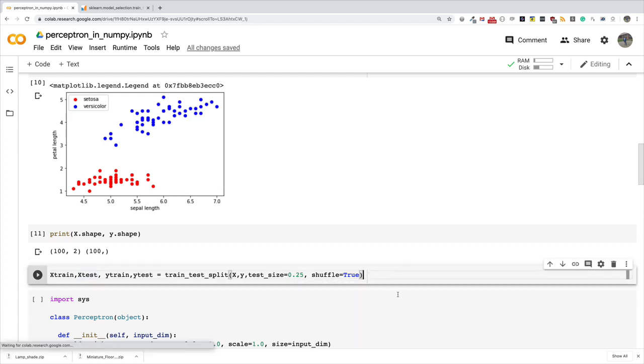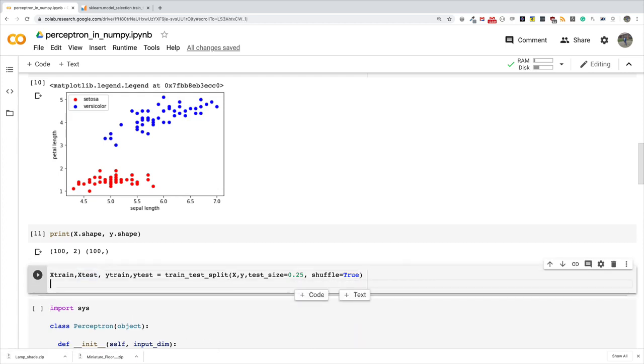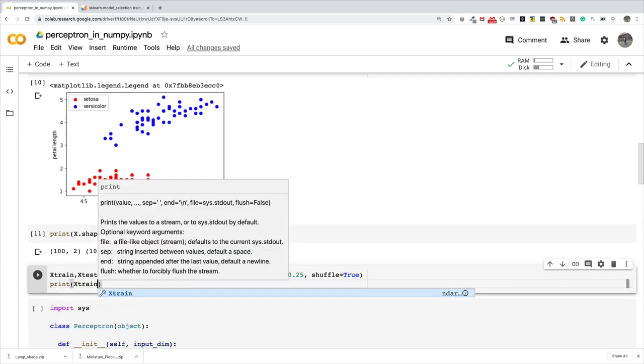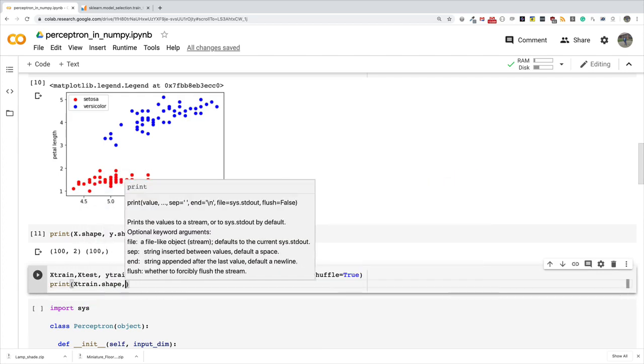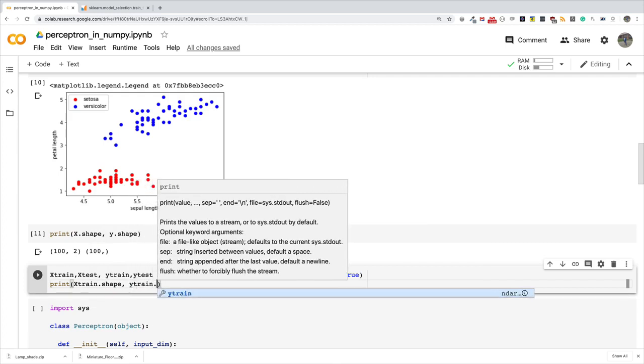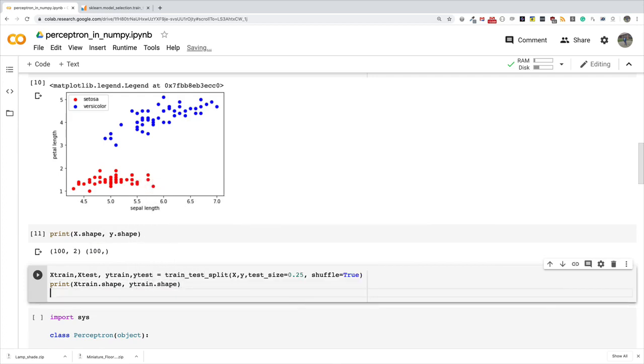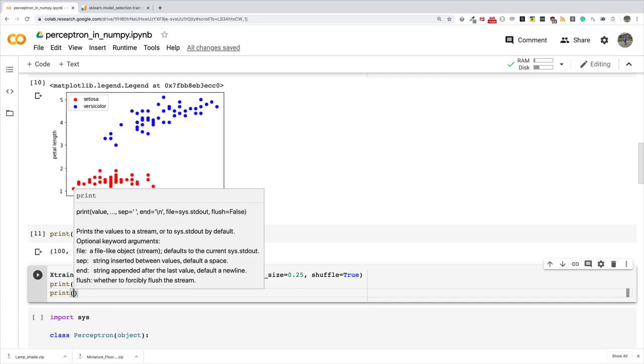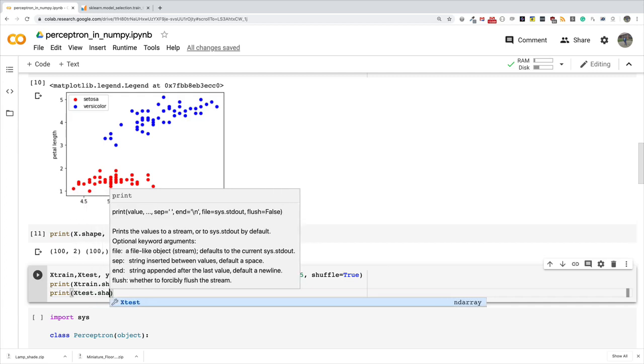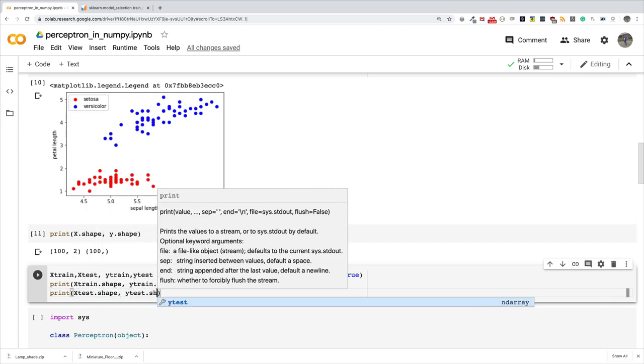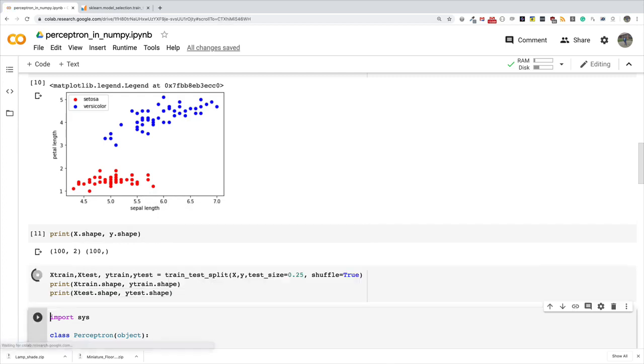And if you want to print them out, you can also do the same. So I'll just do print x train dot shape, and I'll print y train dot shape, and I'll do the same here. Print x test dot shape and y test dot shape. Okay, so let's see what happens here.